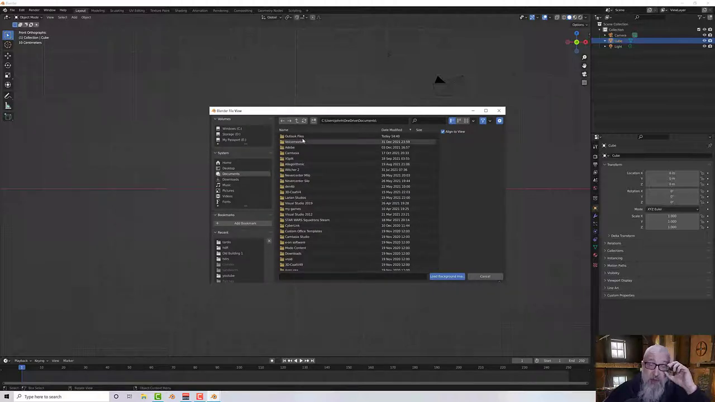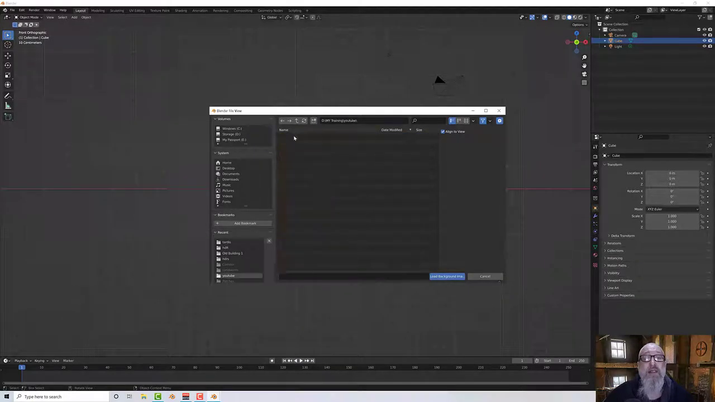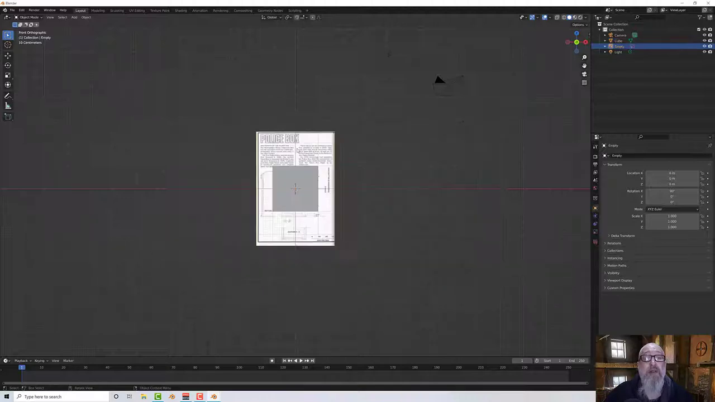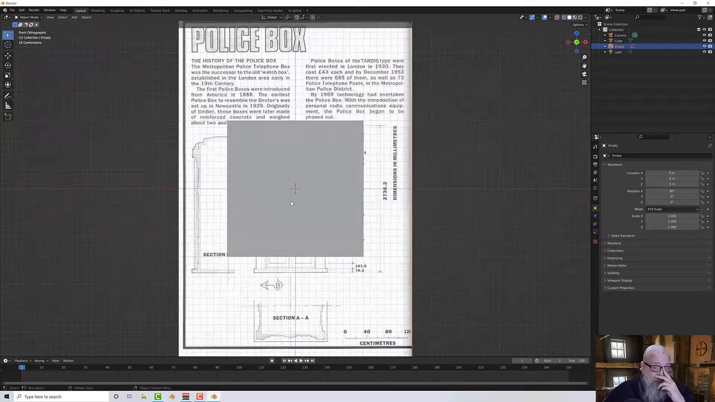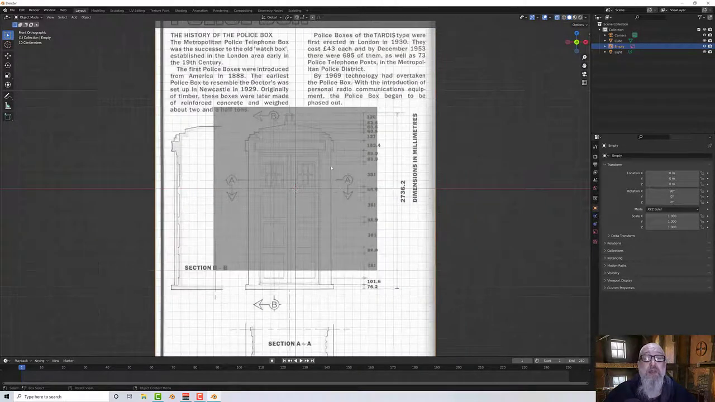And this is going to be my actual 2D blueprint. So go to where I've got those stored and I'll pick out my blueprint. I believe it's that one. There we go. So I want to be able to see through my box, so I'm going to turn on the X-ray mode and I'm just going to reposition this so it's a bit more central.